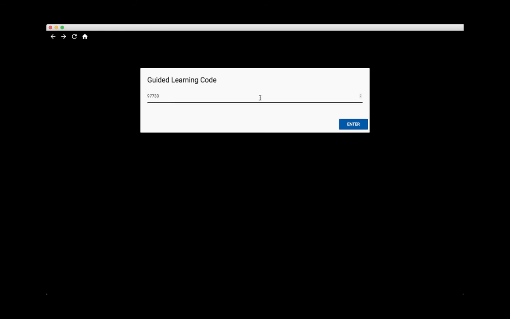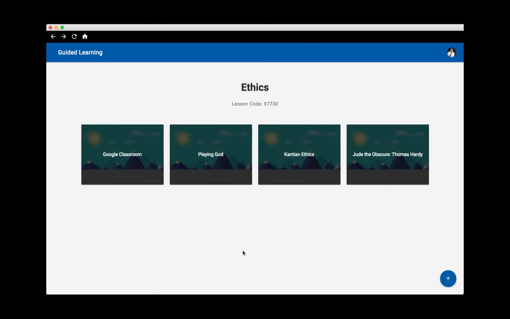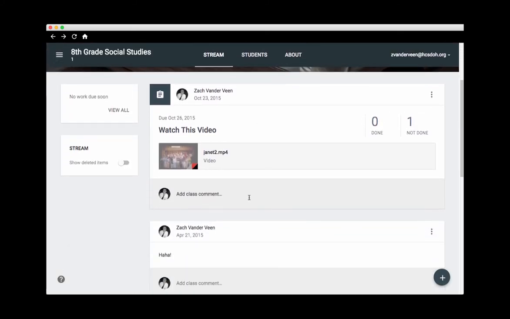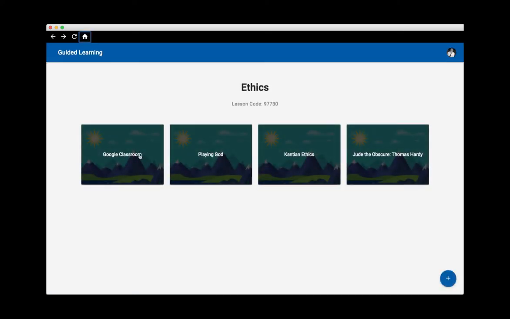I'm going to go ahead and put one in, and when I hit enter, you can see right here, here's my board. Here are the 4 websites that I've given to kids tied to this lesson code. So if I was a student to click on Google Classroom, I click on here, and it's going to take me right to my classroom where I can go ahead and have conversations, do assessments, etc., etc. By hitting the home button, this will take me back to the board.